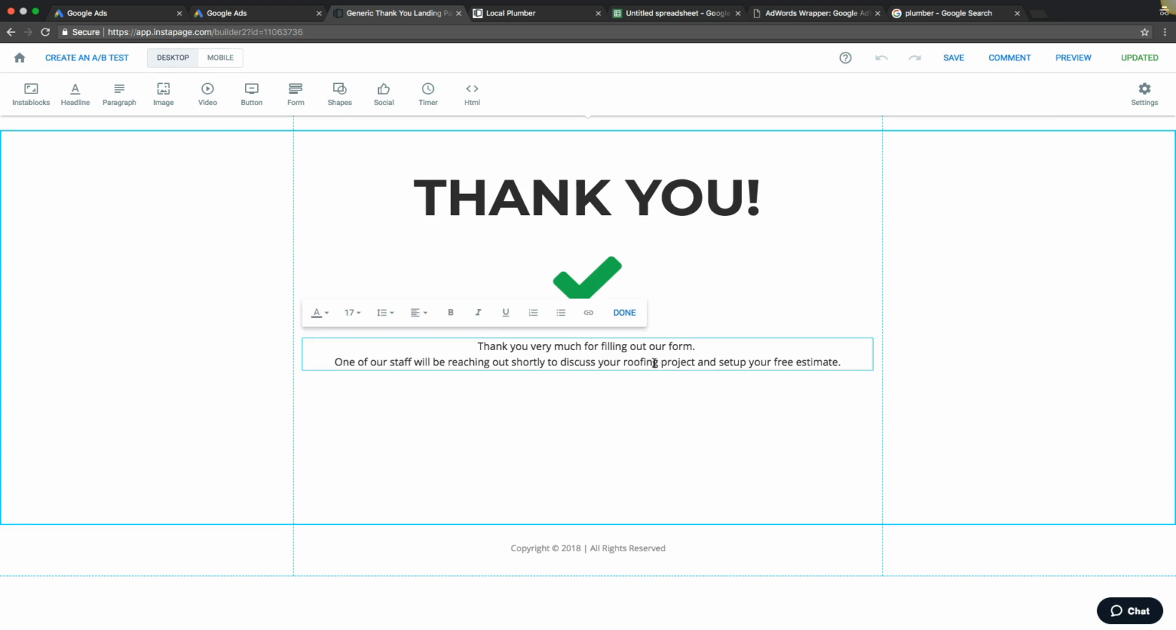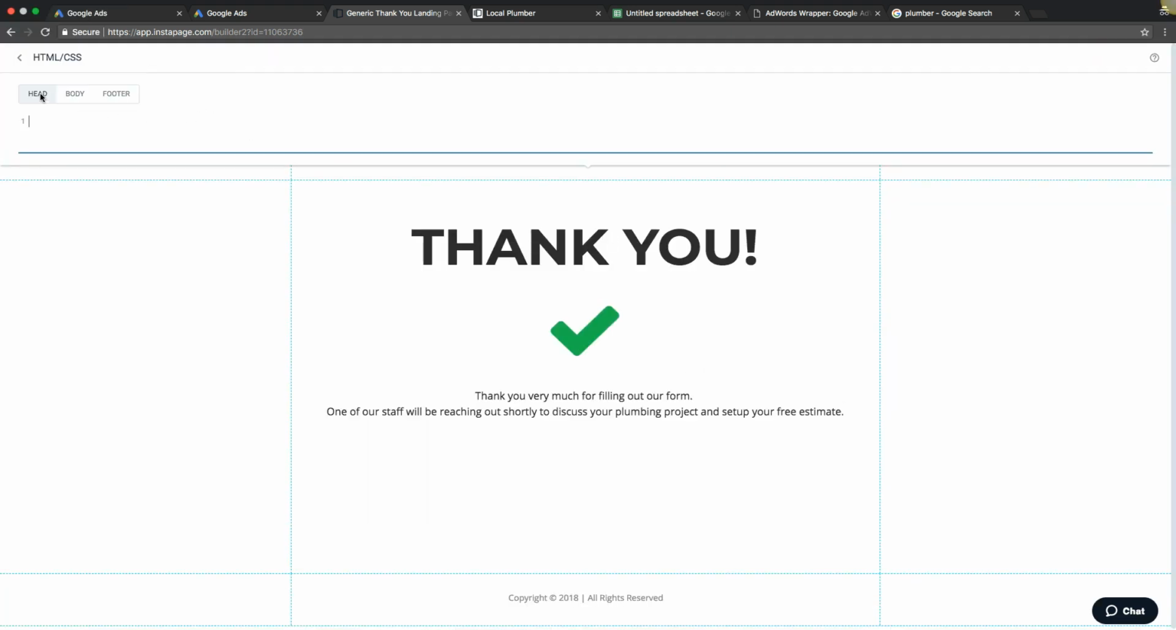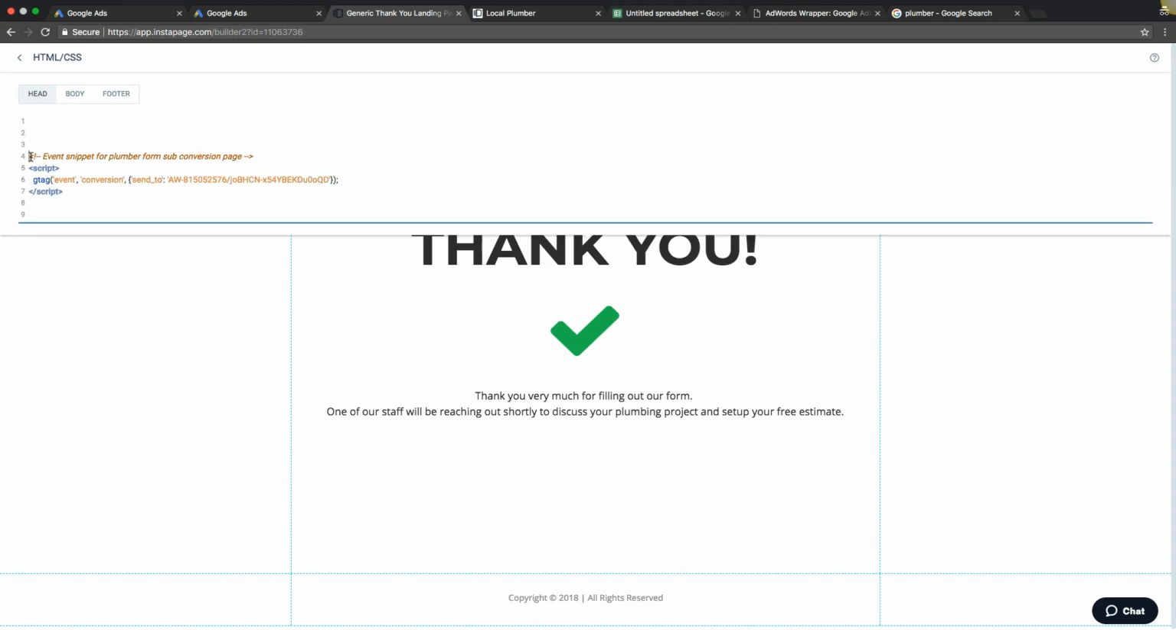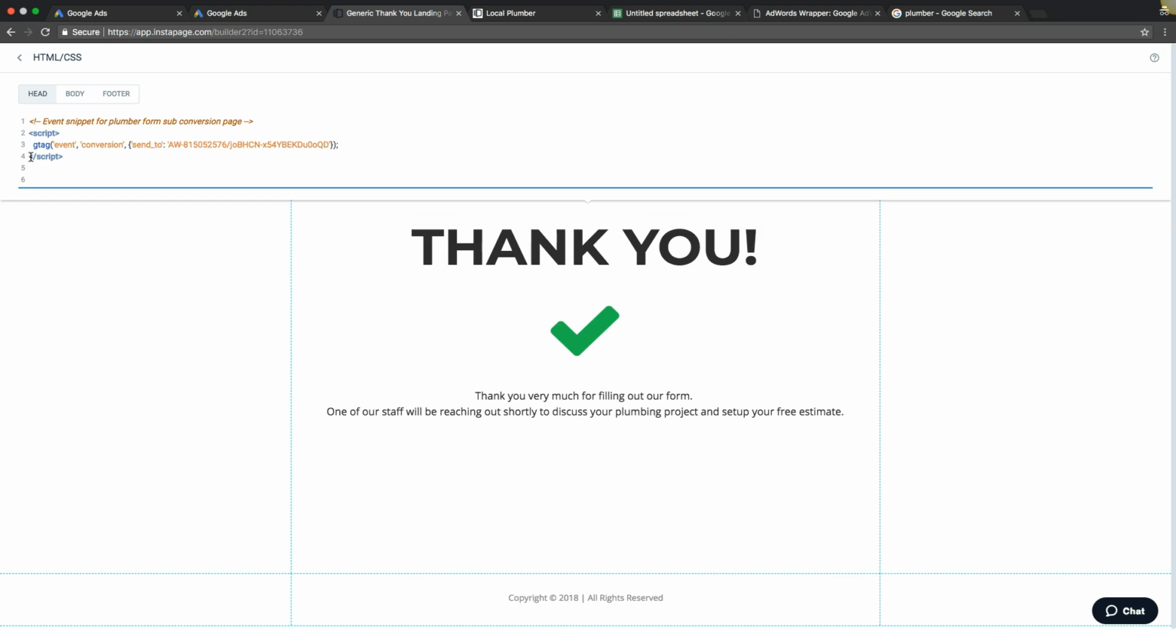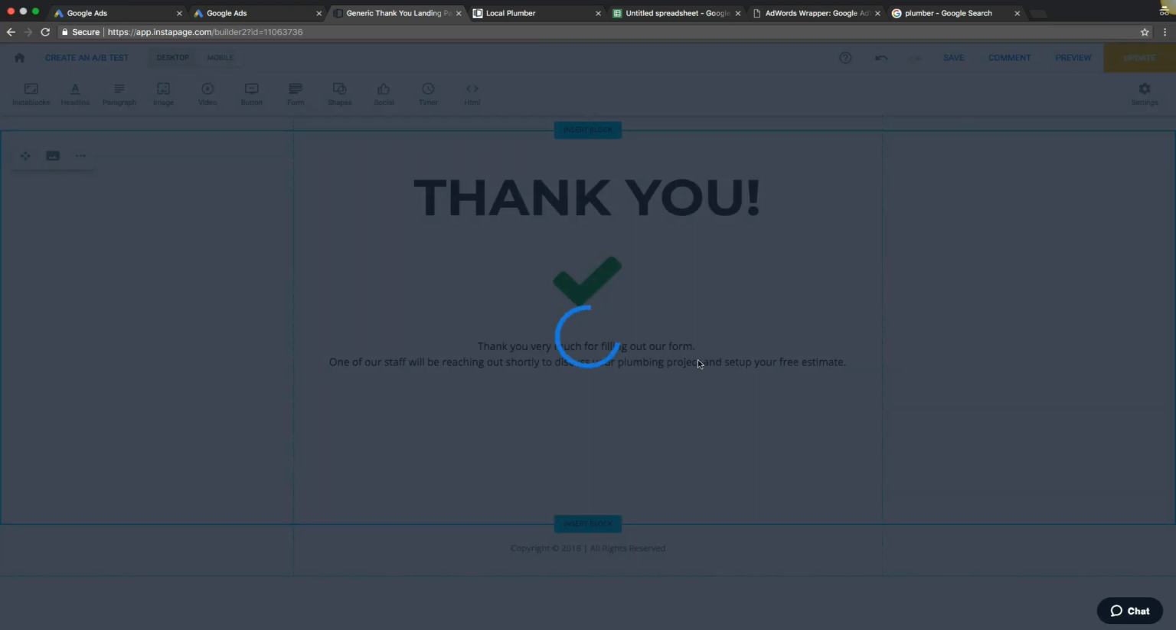Oop, it's still roofing. Let me change that real quick. I want to keep everything in sync for this video, so everything should be in line with plumbing. Okay, and now we're going to paste our event snippet code. Come back down to HTML. In the head tag, paste. And we'll just drag that up to the top. Hit update. That makes it live on the thank you page.